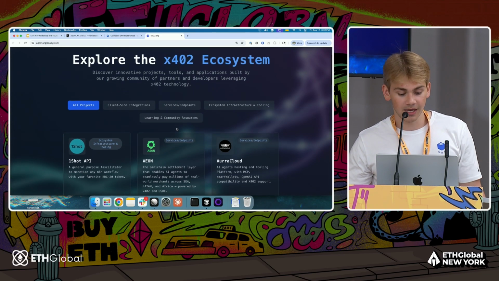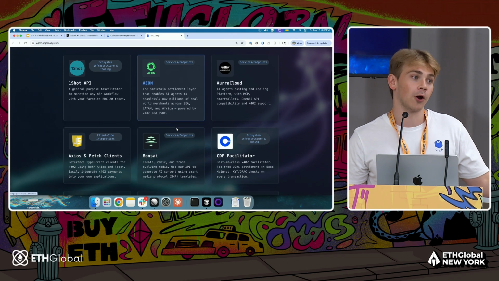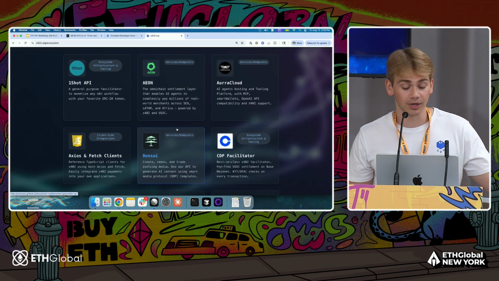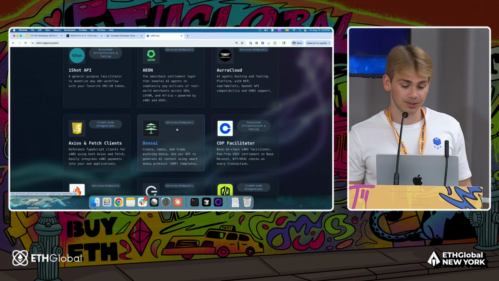One is this ecosystem page. It's still being expanded, but it has a lot of projects that'll show you some of the people who have already built with X402. You can either integrate their services, or you can choose to take what they've done and build something of your own and use it as inspiration.